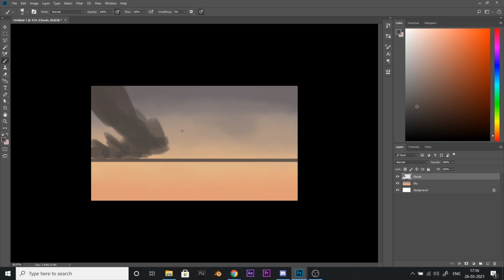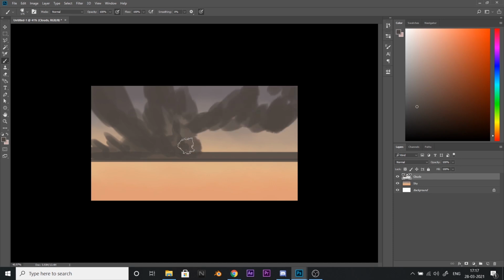So here's where you just relax, paint in some rough shapes and forms. If you want to do whatever you want, just paint these clouds in.